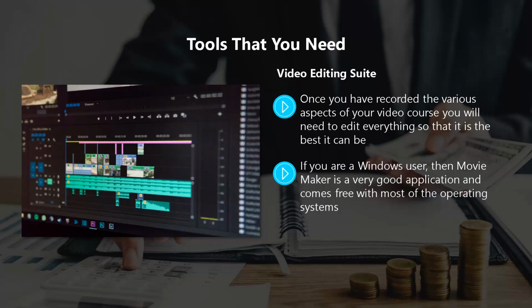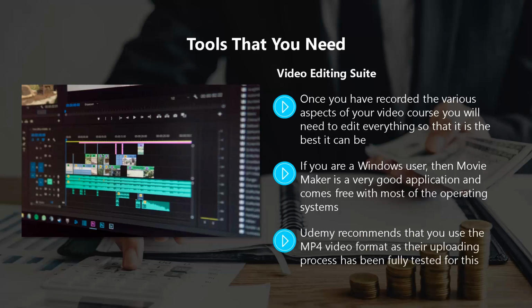If you have a relatively modern Mac computer, then it should have iMovie installed, which is also a very good video editor. Udemy recommends that you use the MP4 video format as their uploading process has been fully tested for this. If you use Windows Movie Maker, then the standard file format is WMV. For iMovie, it is MOV. Udemy will accept both of these formats. You may need to experiment here to see which format works the best.